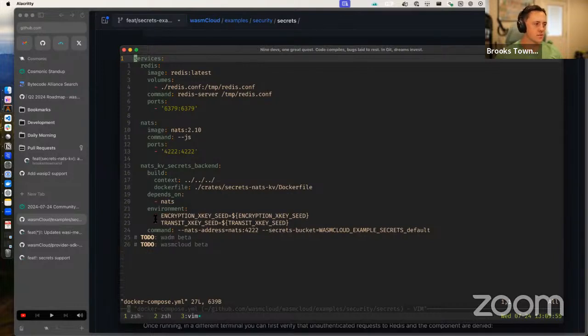But all you need to do when you start this KV secrets backend is pass it an encryption key, private key, and a transit key, private seed. These are private keys. These are used to encrypt secrets at rest, for the encryption key, when we're storing them in NATS, and it's used for encrypting secrets when you send them over the NATS message bus, when you put a secret or get a secret as a part of running wasmCloud applications.